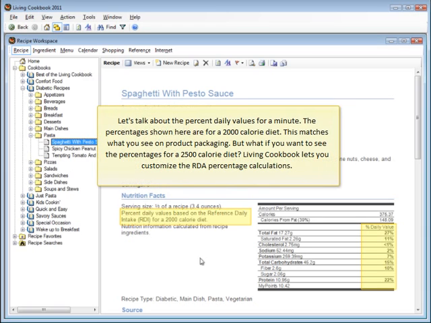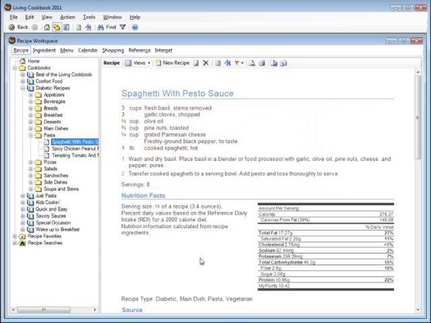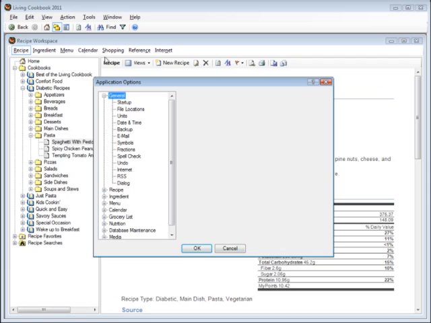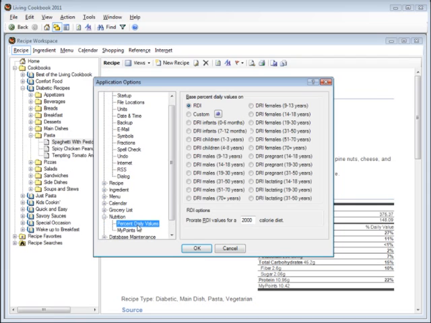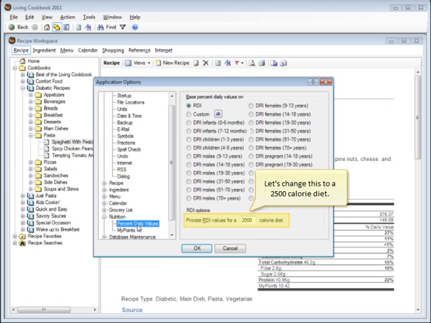Let's talk about the percent daily values for a minute. The percentages shown here are for a 2,000 calorie diet. This matches what you see on product packaging. But what if you want to see the percentages for a 2,500 calorie diet? Living Cookbook lets you customize the RDA percentage calculations. Let's change this to a 2,500 calorie diet.